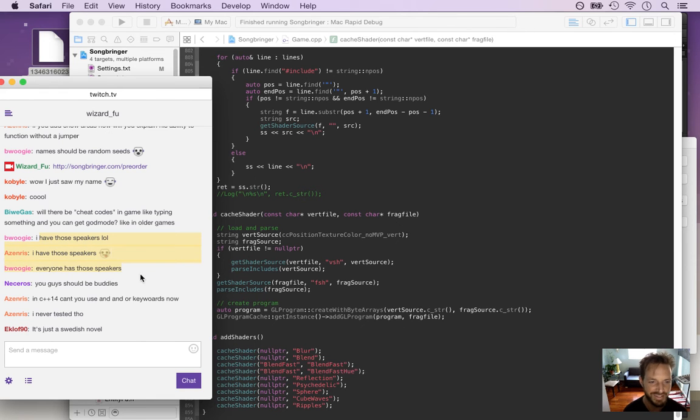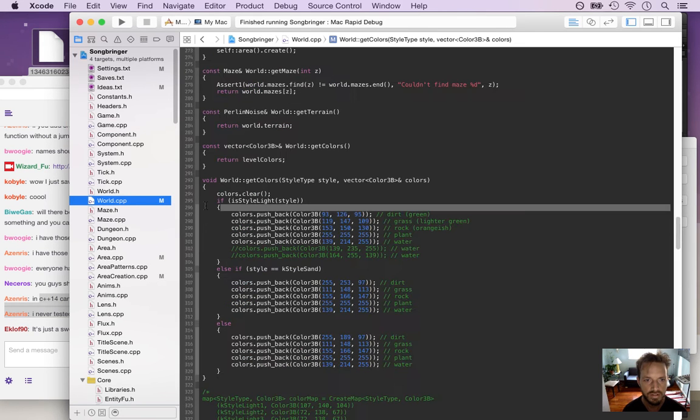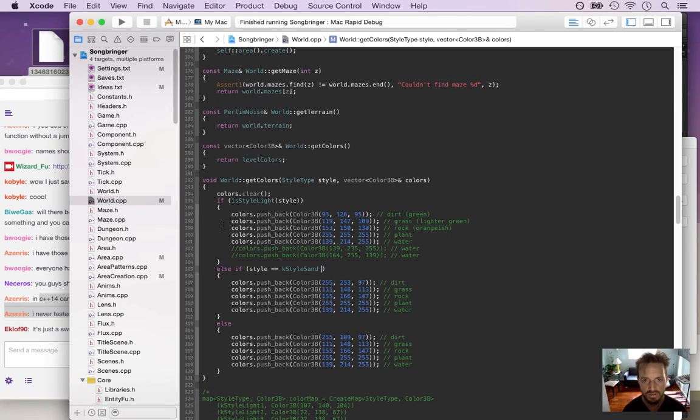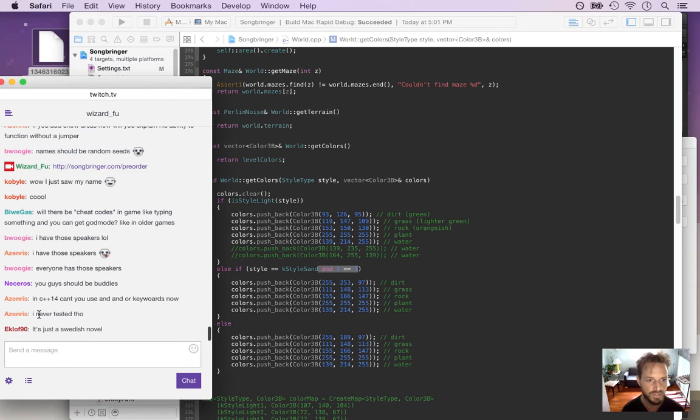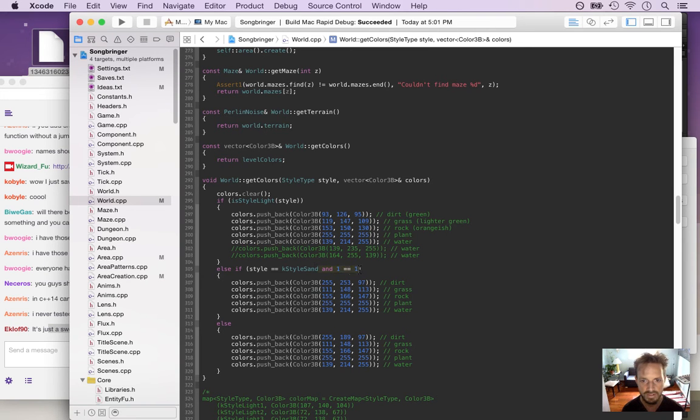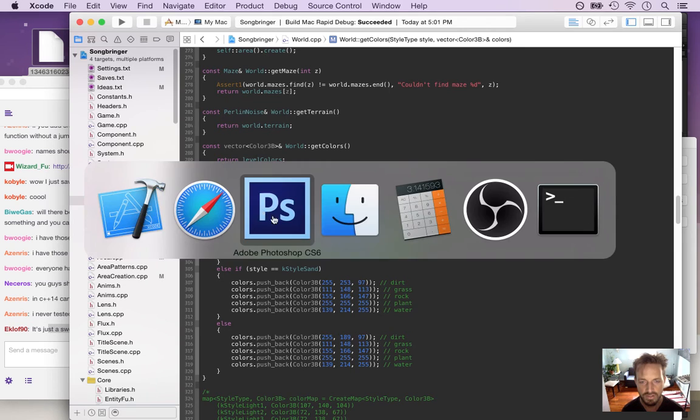You guys, everyone has those speakers. Really? No way. Oh, that's awesome. Is that true? Let's see. Because I'm using C++14. Oh my god, that's so dope. You can. Oh, God bless you, C++14. Oh, so rad. Thanks for teaching me something new, Azimus. Ah, well, I guess I haven't read it then. Dude, that's sweet.